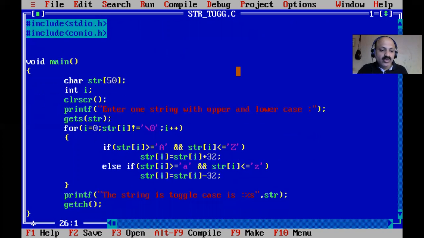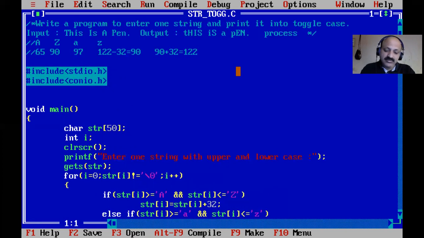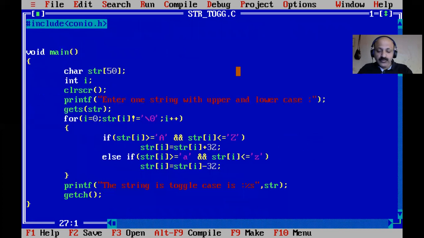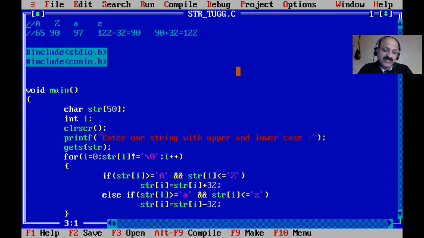Now I think you have understood. Yes, very simple and very interesting. What is toggle case? Some students are not getting the idea, so I gave this definition on my YouTube channel. Write this program in your C notebook if you are preparing. Very interesting and very simple. I provided two techniques for how to convert one string to toggle case, upper to lower and lower to upper.